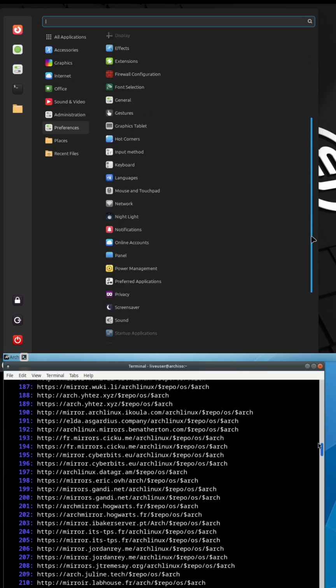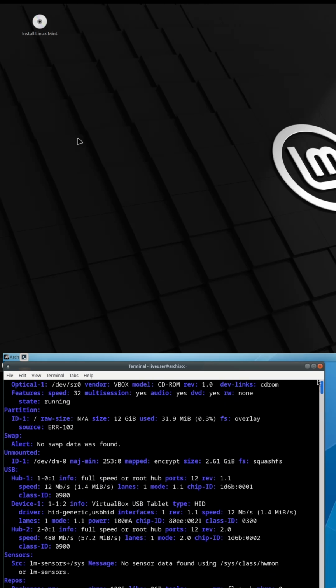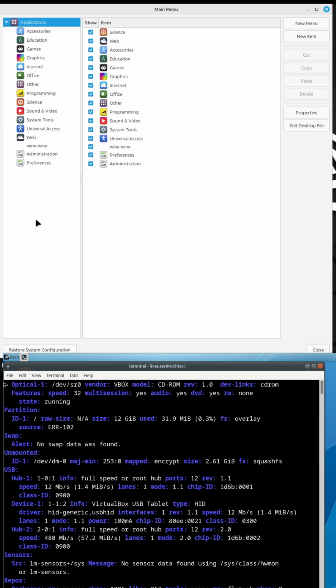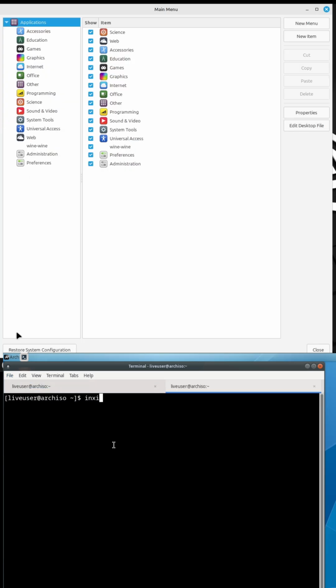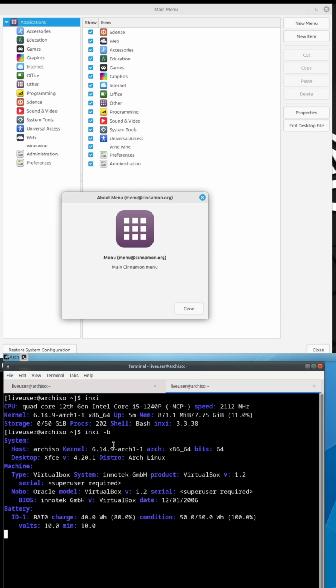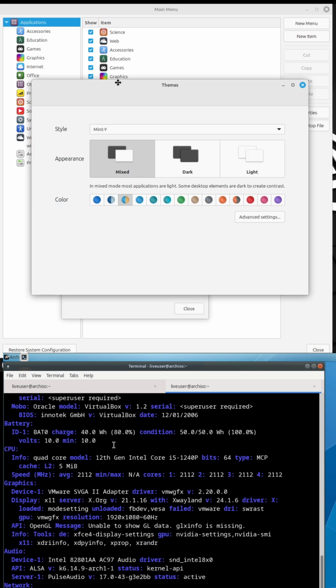Customization: Mint provides a polished, consistent look. Arch lets you customize every detail. Stability versus bleeding edge: Mint prioritizes proven stability. Arch delivers the newest releases but may require occasional troubleshooting.